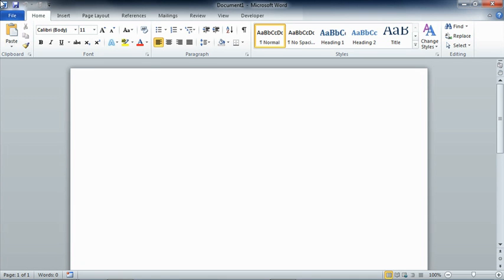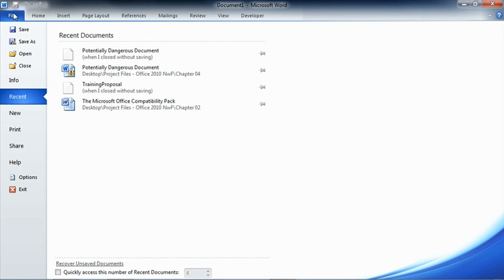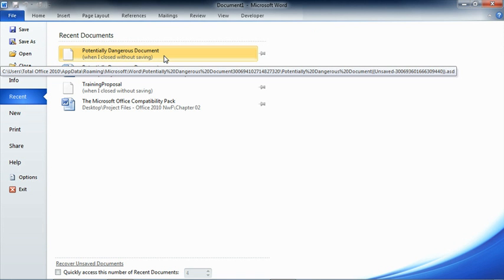And let me go back to my beautiful Backstage view, which I love. And I'm going to take a look at my recent documents. Notice what I can see here. Even though I didn't save it, it says Potentially Dangerous Document, when it says one that I closed without saving. This is a wonderful new feature. It's kind of like the fallback to the fallback.